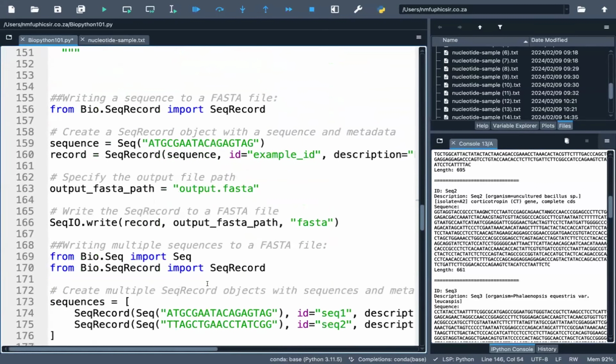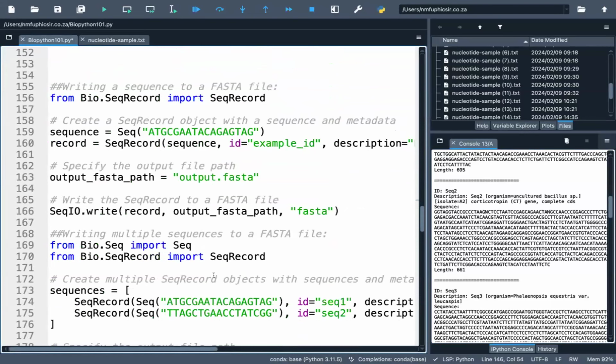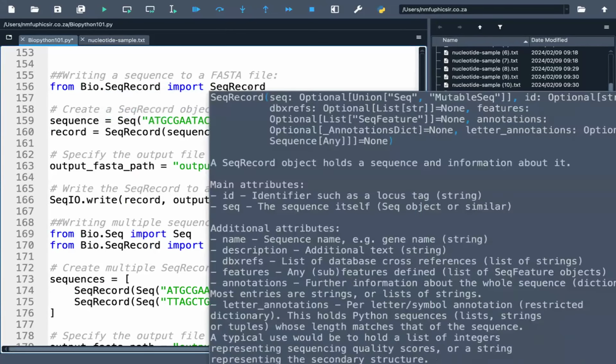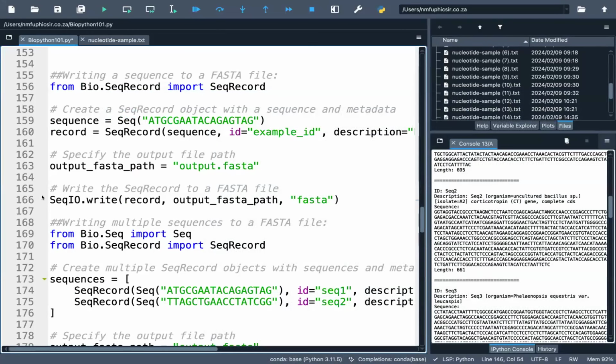Sometimes you would want to create a FASTA file when you have different sequences that you want to store in a certain file. Then you can use this method to create your own FASTA file. This is defined in a module called Bio.SeqRecord. It's also one of the modules that comes with BioPython, and it uses the SeqRecord tool.